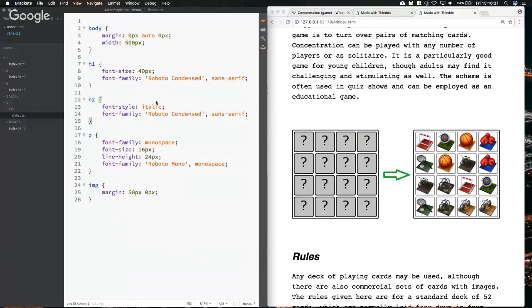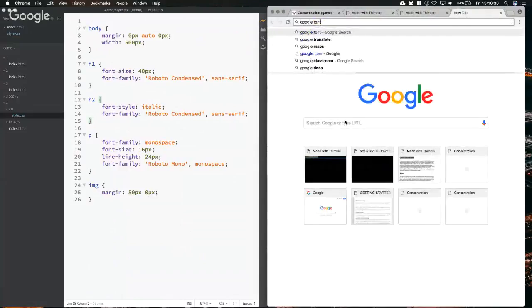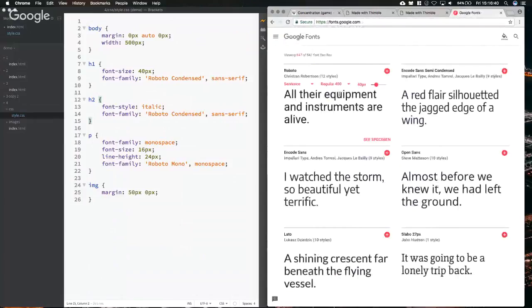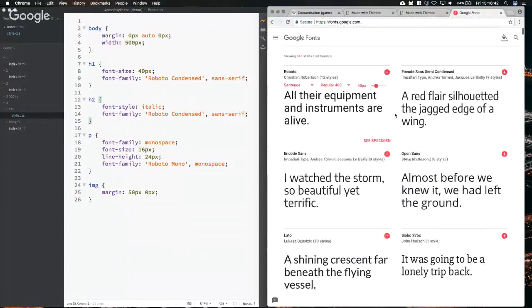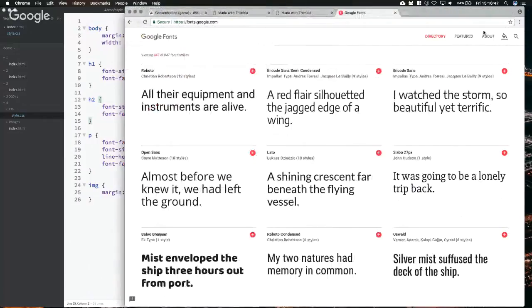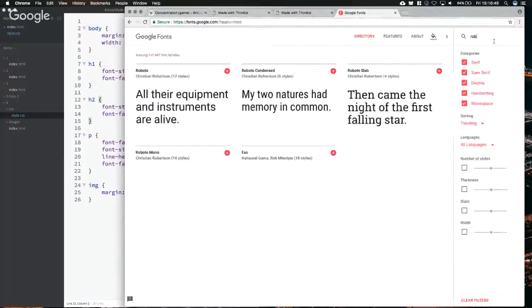And how do we do that? The way we do that is we can always go to Google Fonts. So we just search Google Fonts, go right to the link, and then in here, just start picking any of the fonts that you like. We can pick Roboto. So let's just go and search here, Roboto.